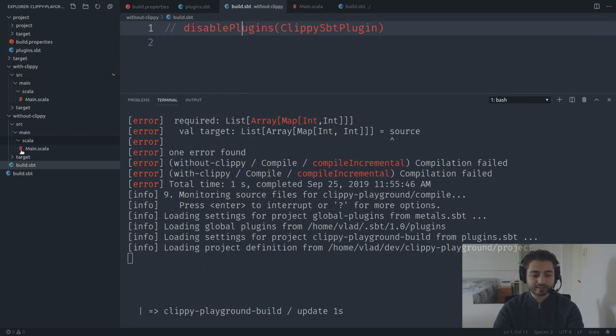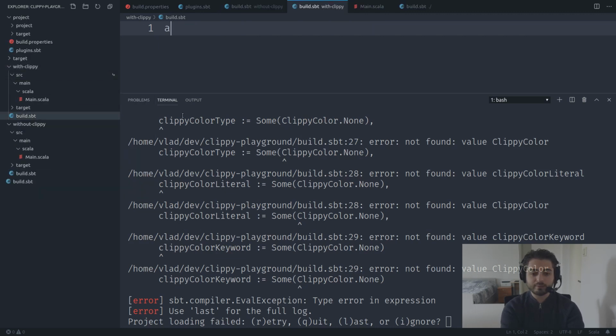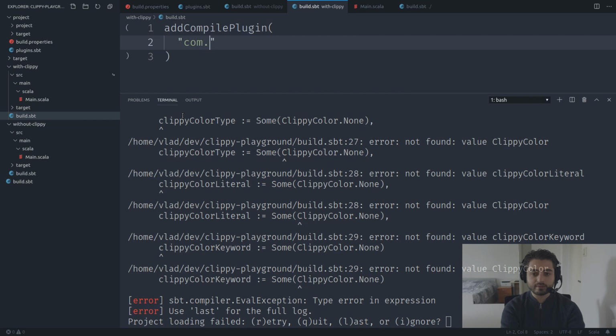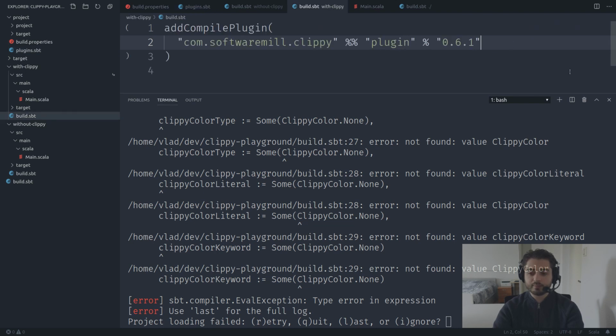But what we will do now is go to with Clippy, and with Clippy will also have a build.sbt file. And this one will actually have addCompilerPlugin, so this is a compiler plugin. We're going to have com.softwaremill.clippy, like this, and we're going to have the plugin, and the version is going to be 0.6.1. Notice that in the plugins over here, we use plugin-sbt, and over here we use just plugin. And one important thing is we need to also include the classifier, which is just another Maven coordinate. So it's going to be like this, classifier bundle.